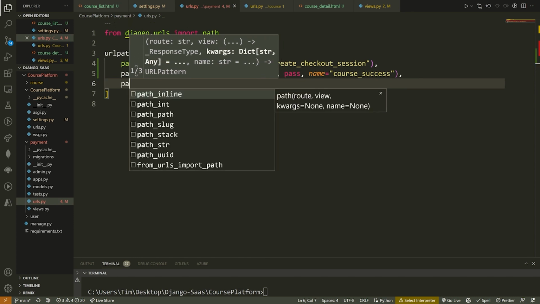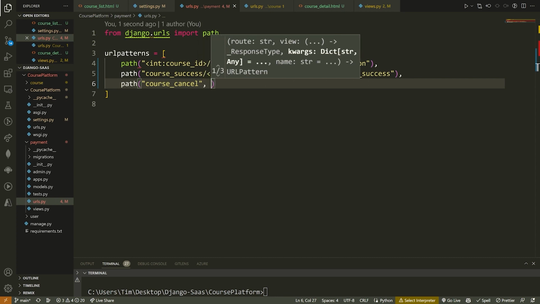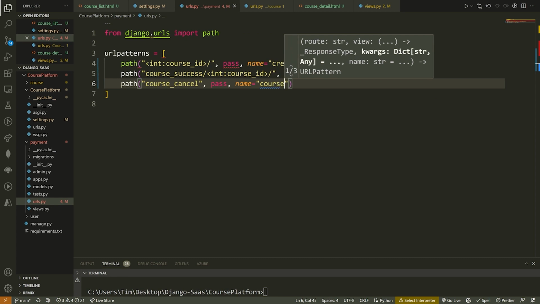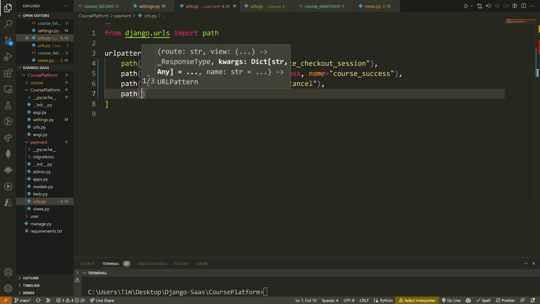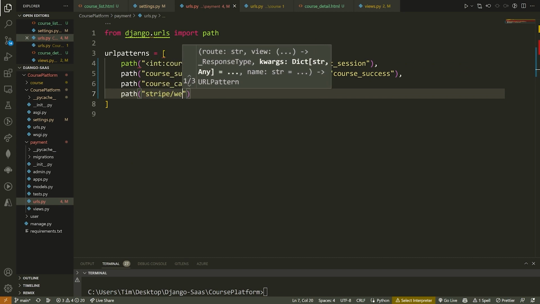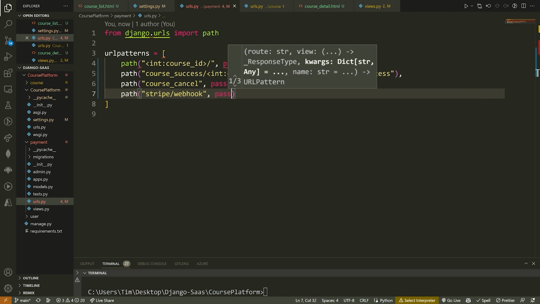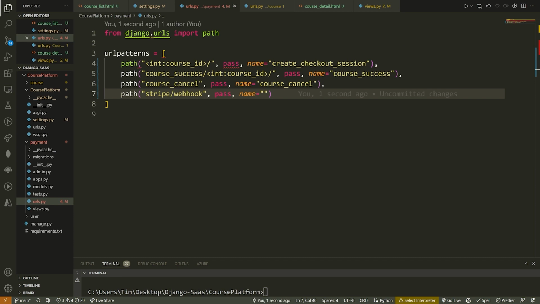Next, we're going to have a path. Okay, and this is going to be course_cancel, comma, pass. This will be another function. The name is going to be course_cancel. Okay, and then we're going to have another path, and this path is going to be stripe/webhook. This is actually what the Stripe API is going to call for us, which is going to tell us whether or not this was successful. And then the name of this is going to be stripe_webhook. So let's write that in here like that. Okay, so those are the routes that we need.